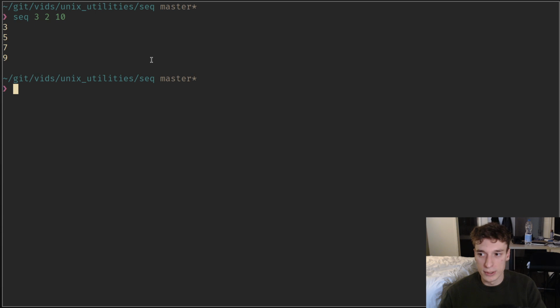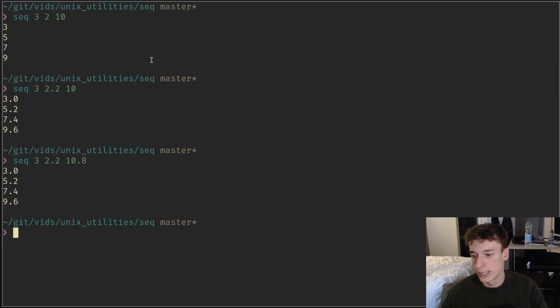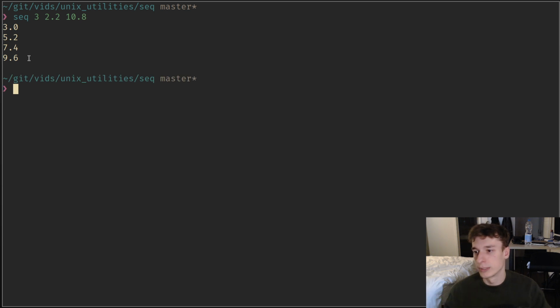And those, well, they're printed as integers, but they can also be floating points. So if I want to increment by 2.2, I can do this, and if I want to go until 10.8, I can, although, well, we never reach it, but you see my point.